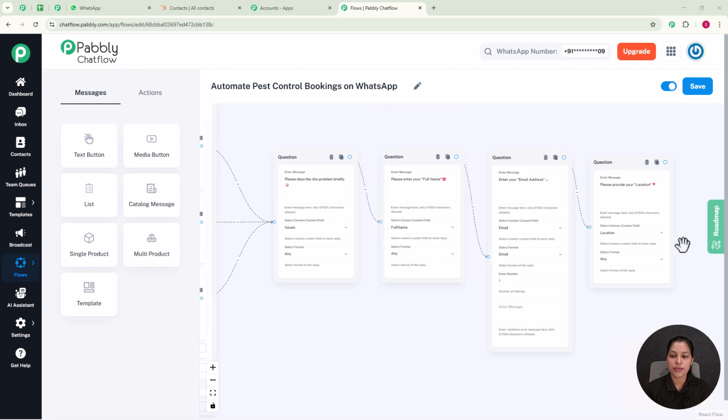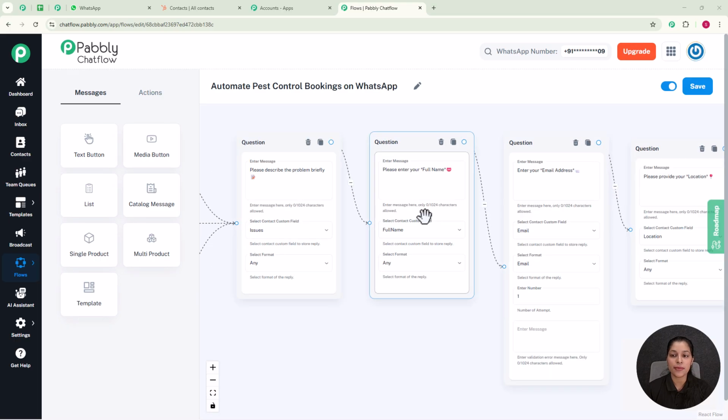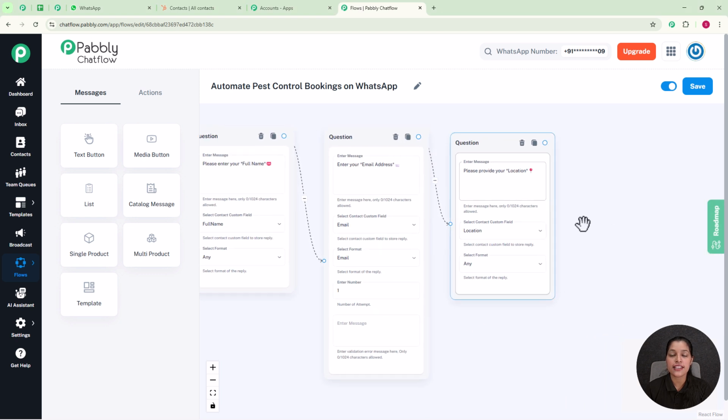Here I have entered another question asking for the full name, where I have selected the contact custom field as full name, and afterwards I have entered a question asking for the email address, where I have selected the contact custom field as email, and the format as email. Once you select the format as email, it will ask you to enter the number of attempts you want to provide to your customers, and in this you can enter the validation message also. Next I have entered a question asking for the location, where I have selected the contact custom field as location.